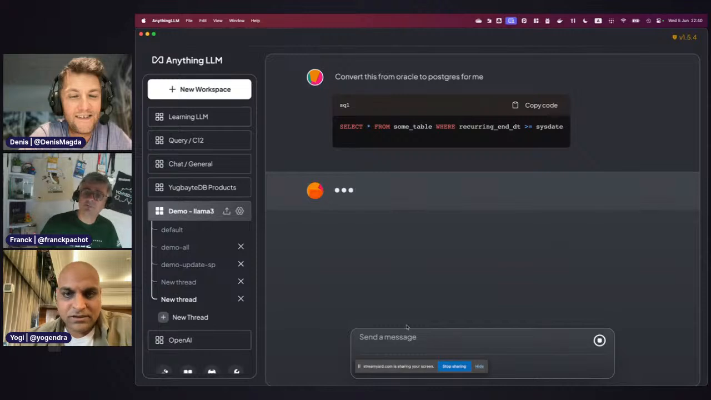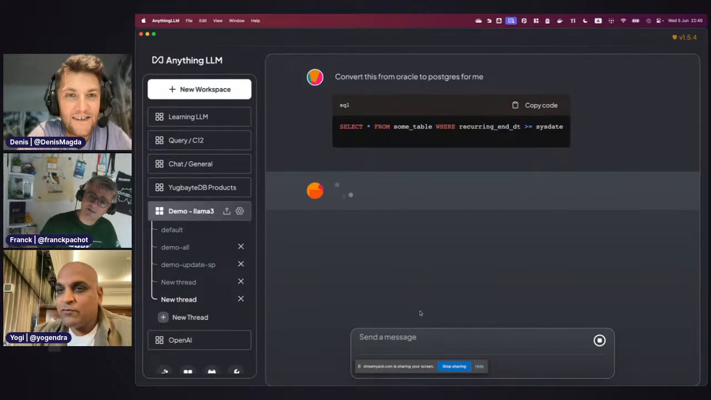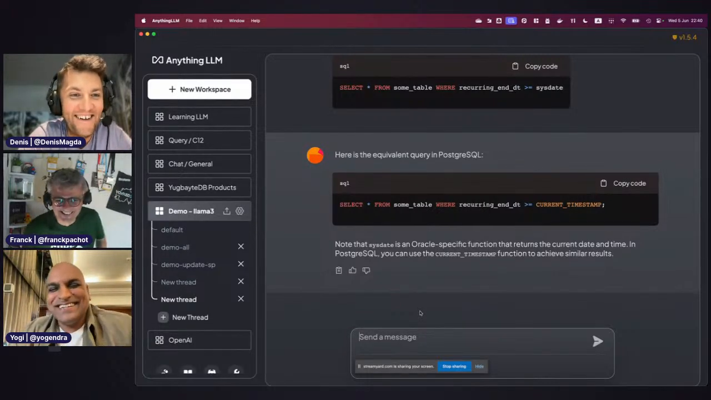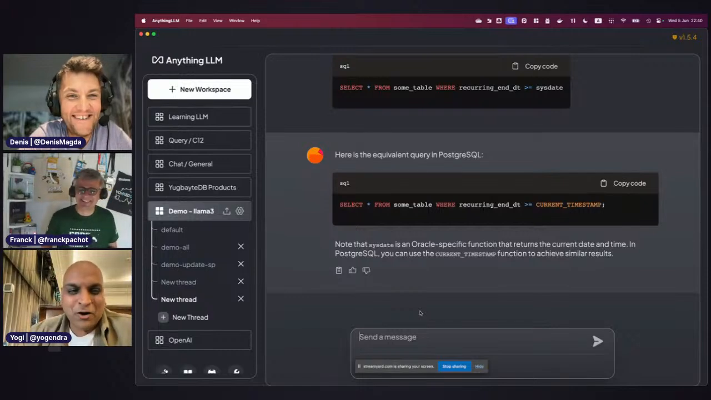And let's see. By the way, if I were to turn off my internet connection right now, this thing is completely offline. I'm going to tell you what the ingredients are behind this.